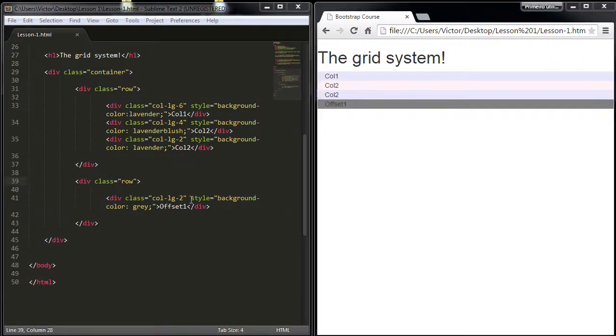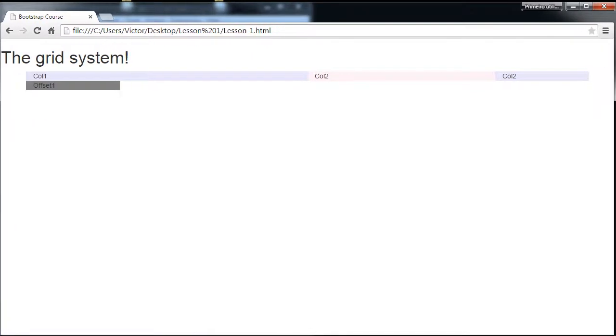To do that, just type here col-lg-offset and the number of columns we want to move the offset to the right. Basically it's pretty similar to padding on the left side. So if we refresh it, there it is. We have moved the offset 1 section two columns to the right.